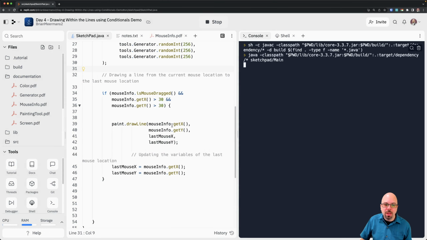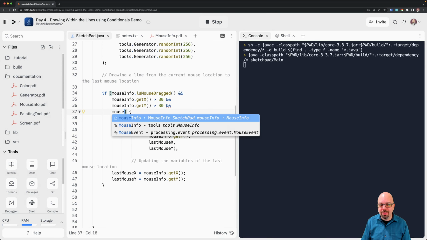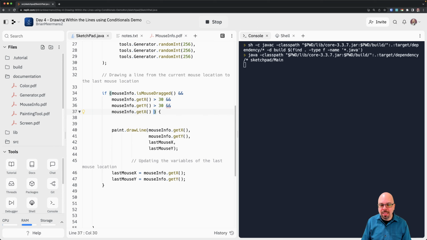All right, solution. What I would have done is an extra 2 if statement parts to this. So an extra 2 parts of the compound question. I want to know if the mouse info's get X, this time, is before that right wall. So if it's less than something, I have to think about what that number is. If the whole thing is 600 wide, 30 pixels on each side, I just want to be 30 pixels further away from the rightmost wall. So I'm going to write 570. If it's less than 570, I feel like I'm good.